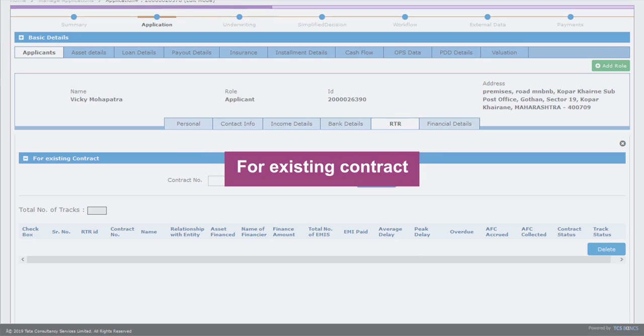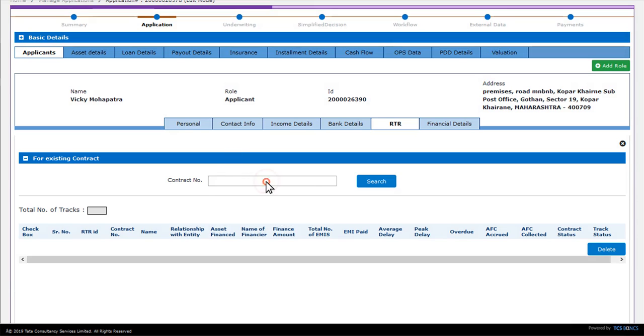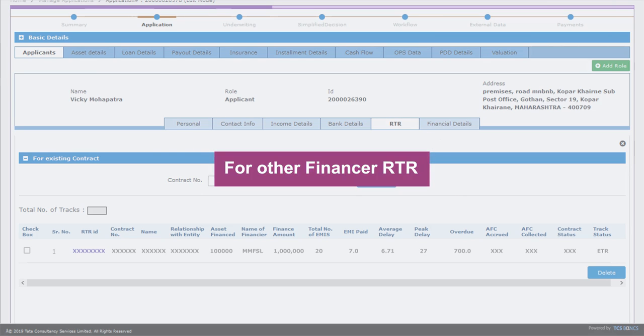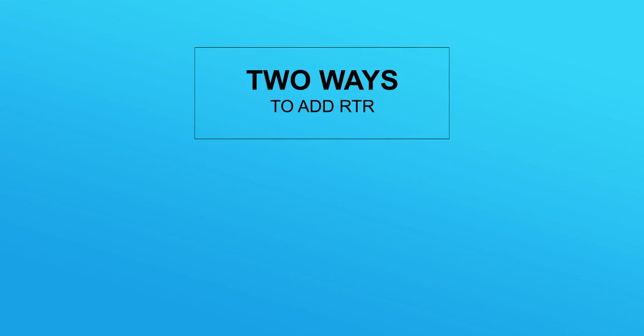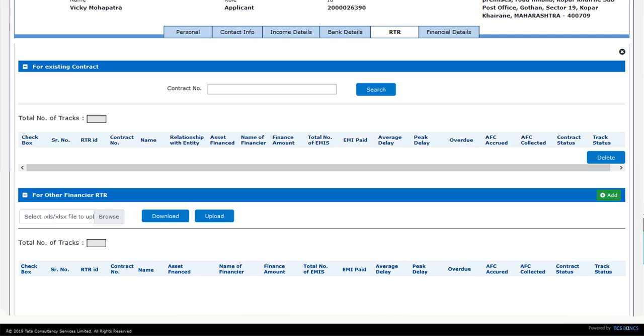For existing contract, enter contract details. All the data relating to the below fields will be auto-populated. For other financer RTR, if the customer has shared repayment track record, loan account statement of any finance company, there are two ways to add RTR. One through uploading Excel file and another by clicking on Add button. Click on Download to download Excel format.